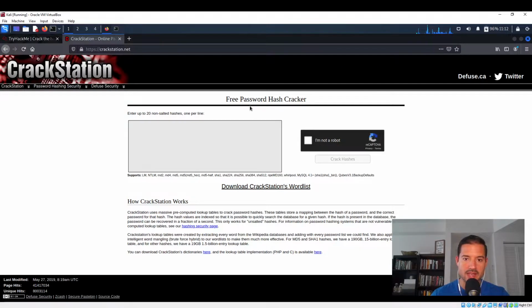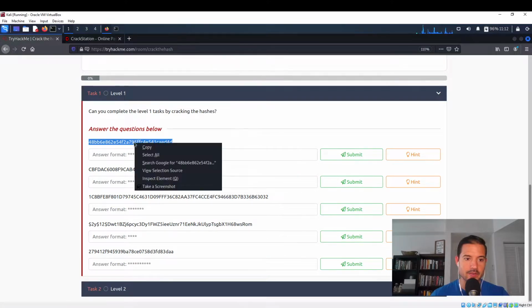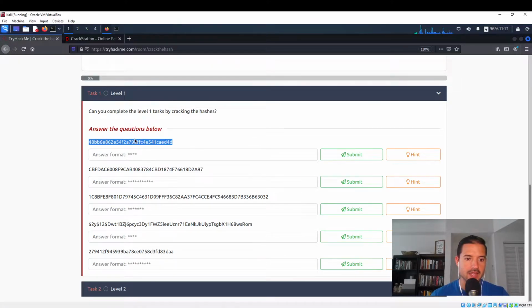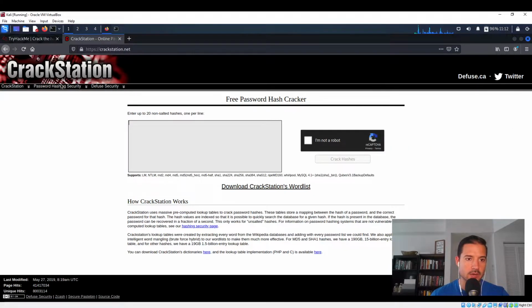Boom, free password hash cracker. Yeah, baby. Okay, so let's go back to TryHackMe, copy our hash. Now we're going to go back to CrackStation and paste it. Let's remove all the blank lines here, make sure it looks nice and neat.